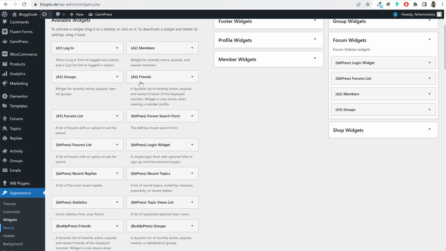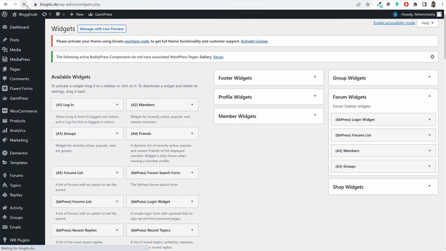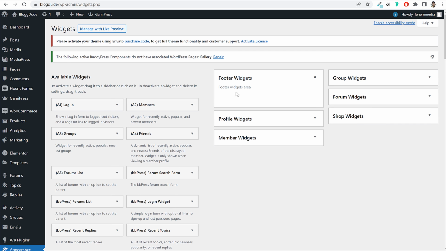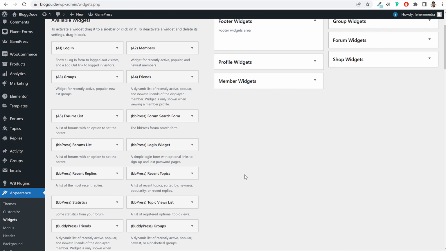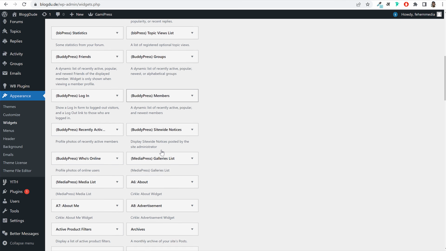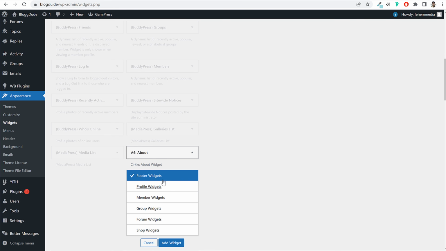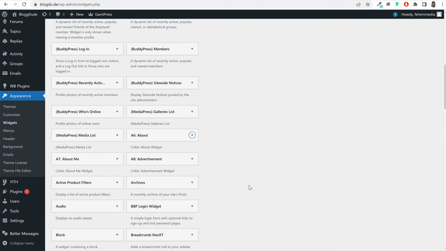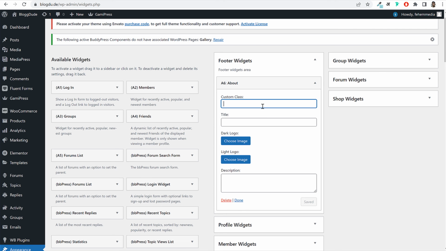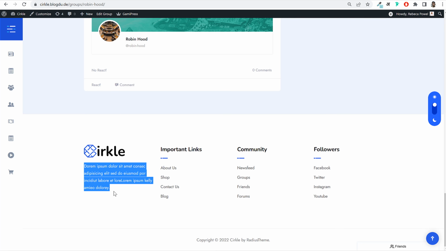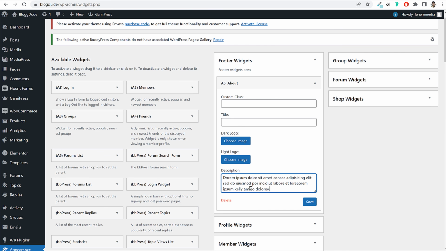Once you do this thing, again come back to widgets and refresh this page. Now under footer option, first we have A6 about. So if you scroll down, here as you can see A6 about. Select this, select footer widget, click on add widget. Now under this option, first we have this text. So copy this text, paste it under description.